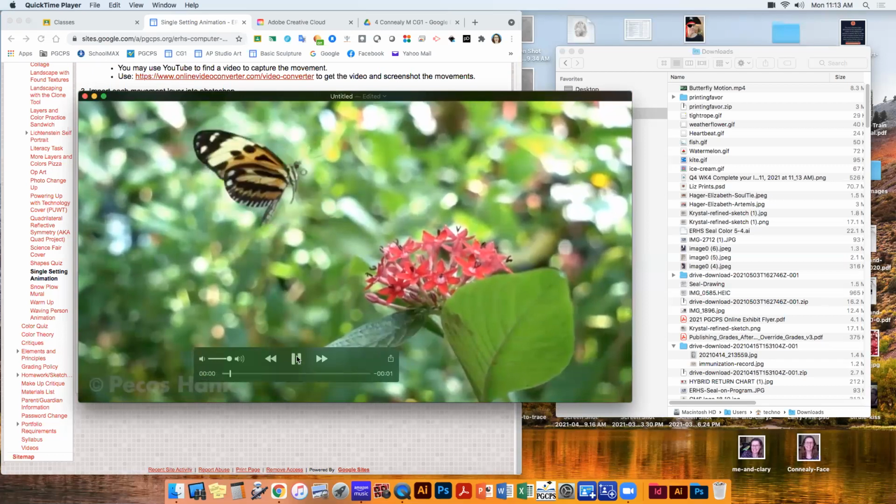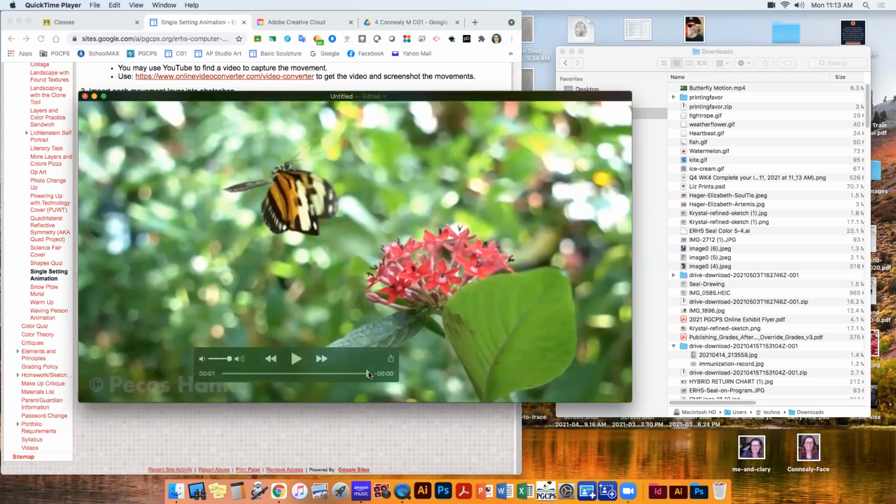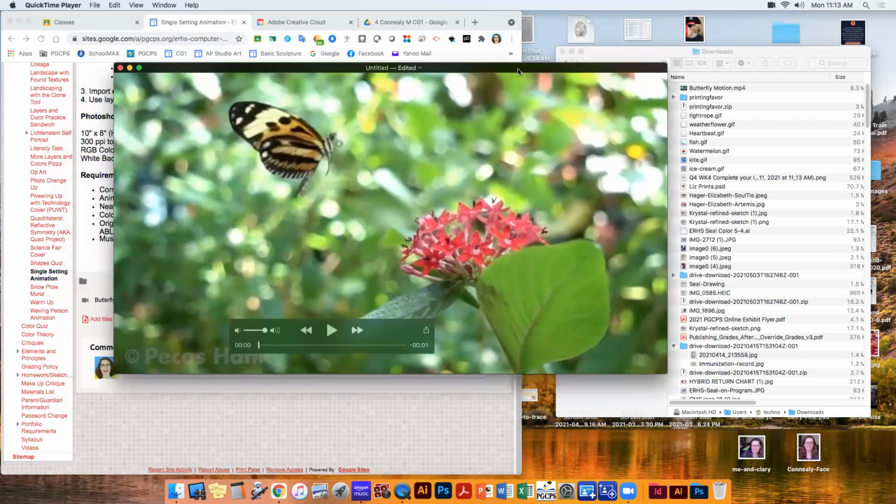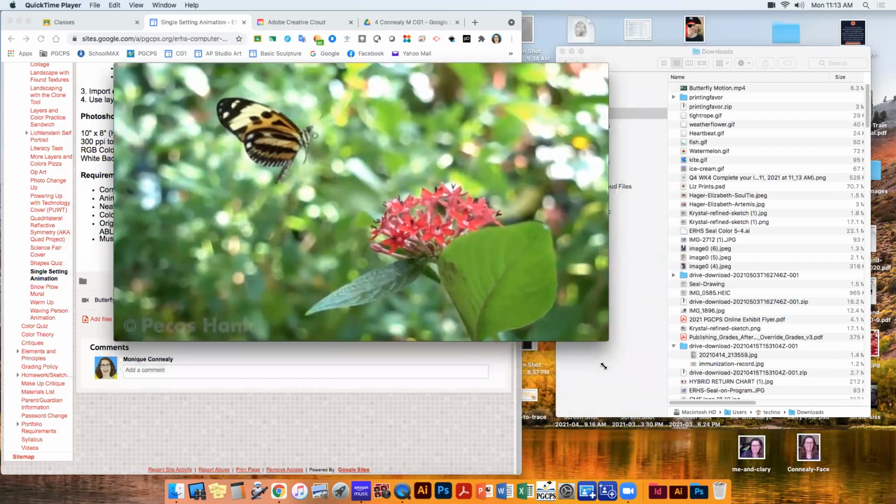So this is like, it has music, but look at how short that is. Yeah, it has music. I have the sound off. Okay, so I got the upward and the down. And so now what I need to do is screenshot all of the steps of the flapping.